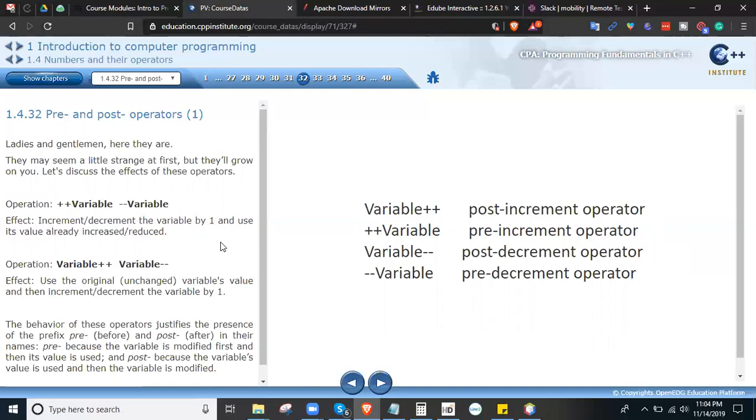The behavior of these operators justifies the presence of pre before and post after in their names. Pre, because the variable is modified first and then its value is used, and post, because the variable's value is used and then the variable is modified.